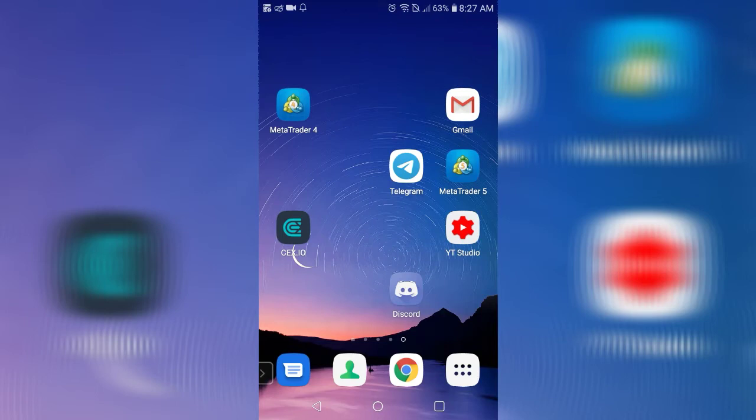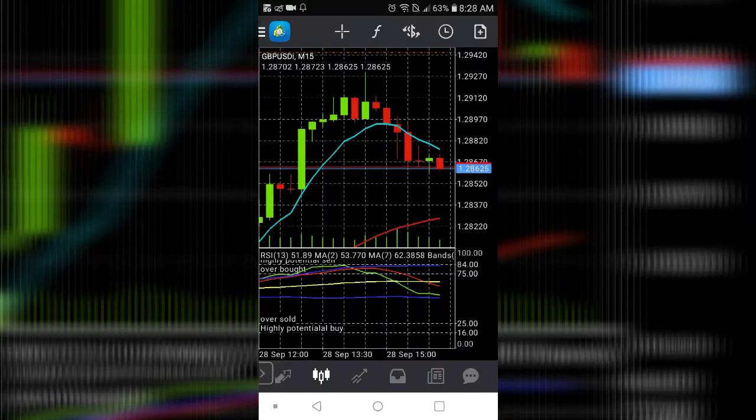I have a video showing how to download and install MetaTrader 4 on your phone, and how to add the account that you're using from your broker. You have to type in the MetaTrader ID, the server, and all of that. So go ahead and check out that video if you guys want to know how to do that. You want to click on your MetaTrader 4.